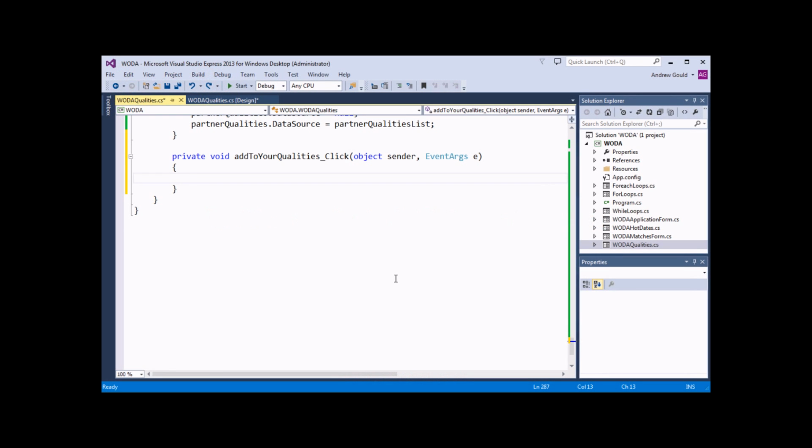So we're going to loop over the selected items collection of the qualities list box again this time. And for each item that we encounter, we're going to make sure that first of all the item we've selected doesn't already exist in the your qualities list. And as long as that condition is true, we can then add it to the existing list. We'll then sort the final list and then reset the data source for the your qualities list box on the form.